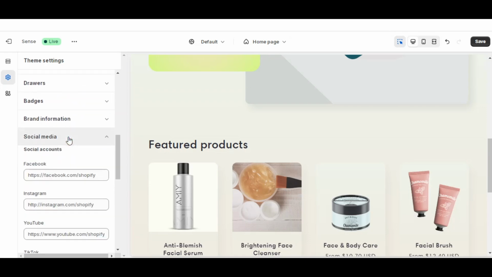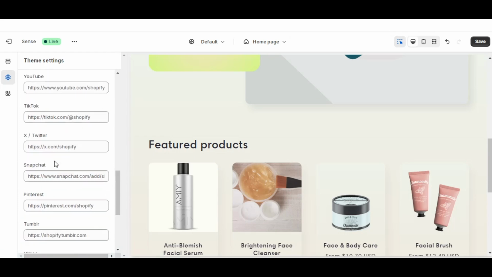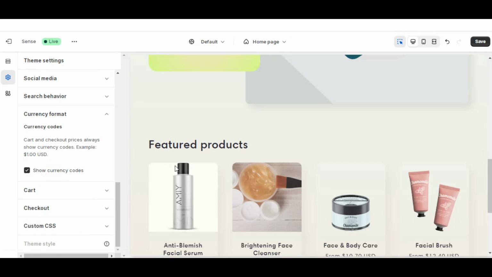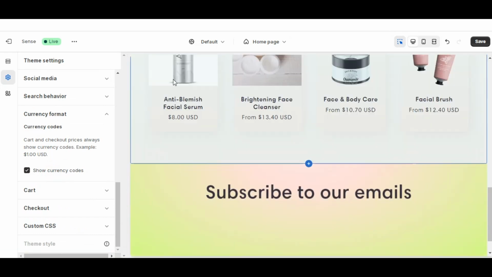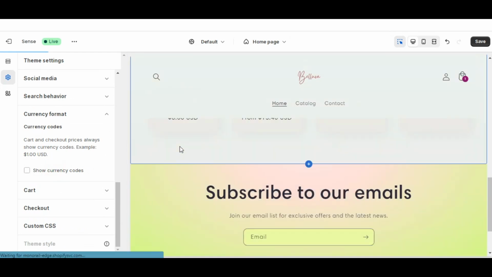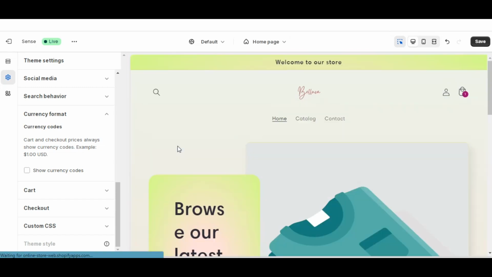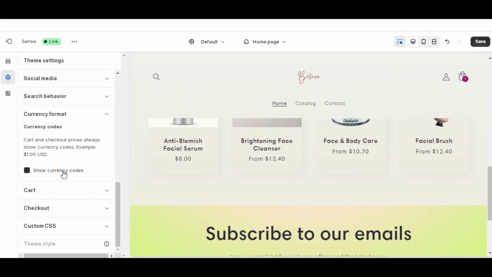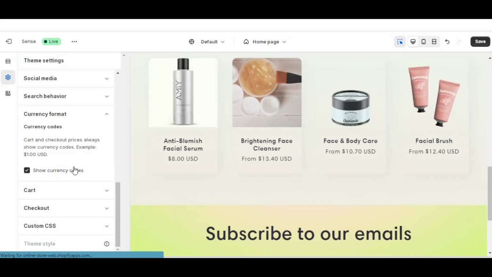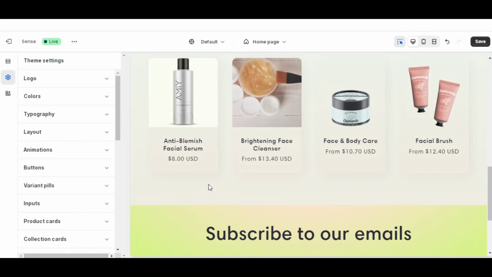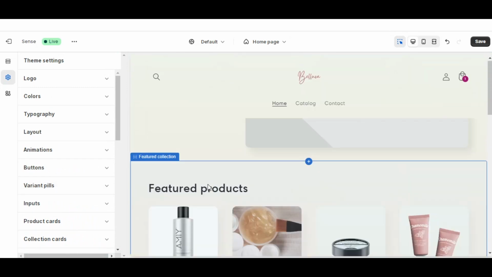In social media, you can put the URL of your social media. And lastly, in the section currency format, you can disable currency codes. Let's keep enabled show currency codes. The other sections are not considered. You can look and change it yourself.